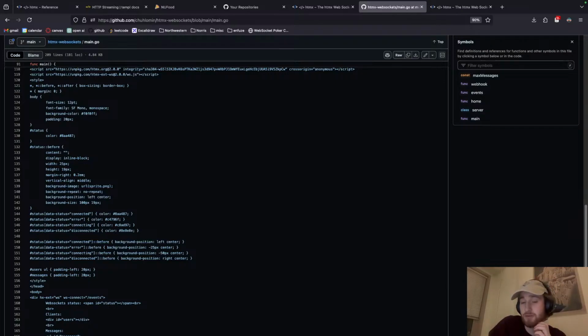DeepSeek has really good explanation. Quite cool. All right.